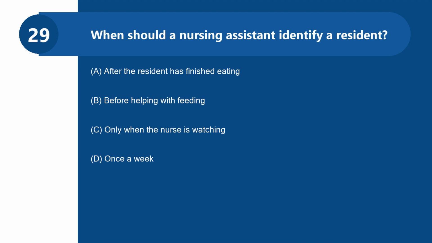Question 29. When should a nursing assistant identify a resident? Option A, after the resident has finished eating. Option B, before helping with feeding. Option C, only when the nurse is watching. Option D, once a week. The correct answer is option B, before helping with feeding.